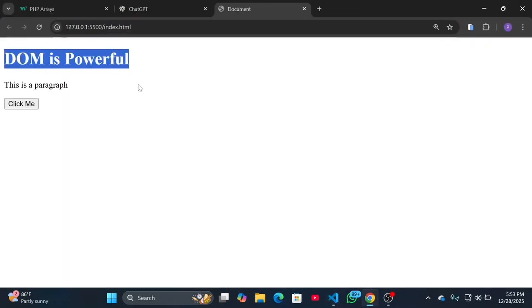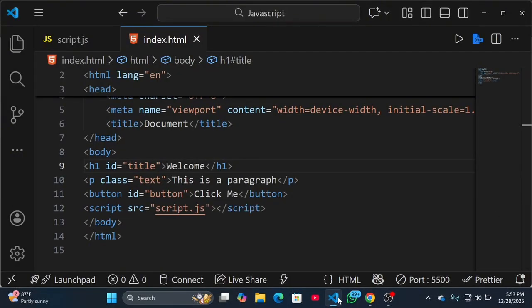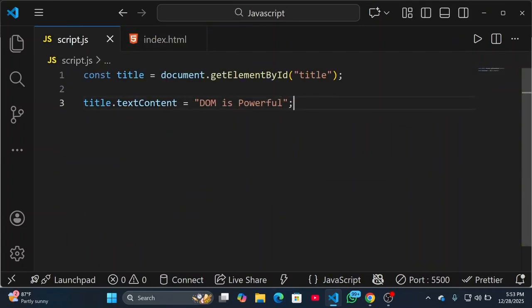So you can see it here, DOM is powerful. The initial text was welcome, but we used the DOM to change it. Alright, so you can see it. Let's go to the next part.